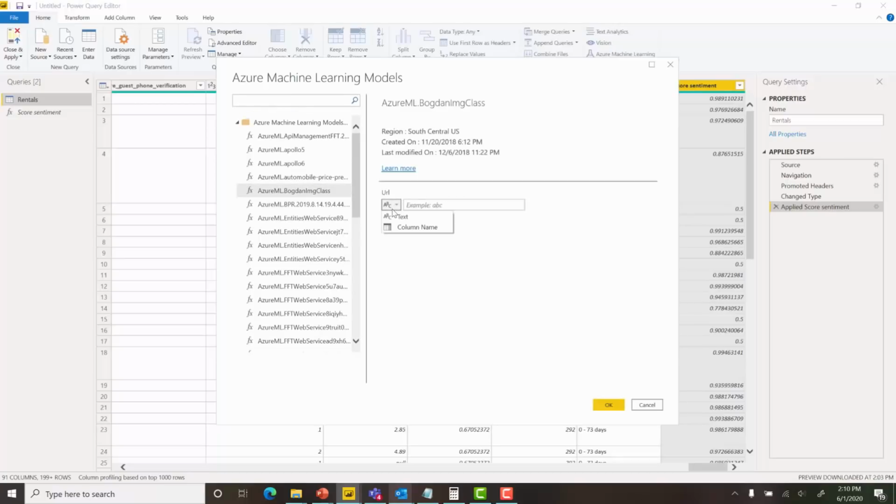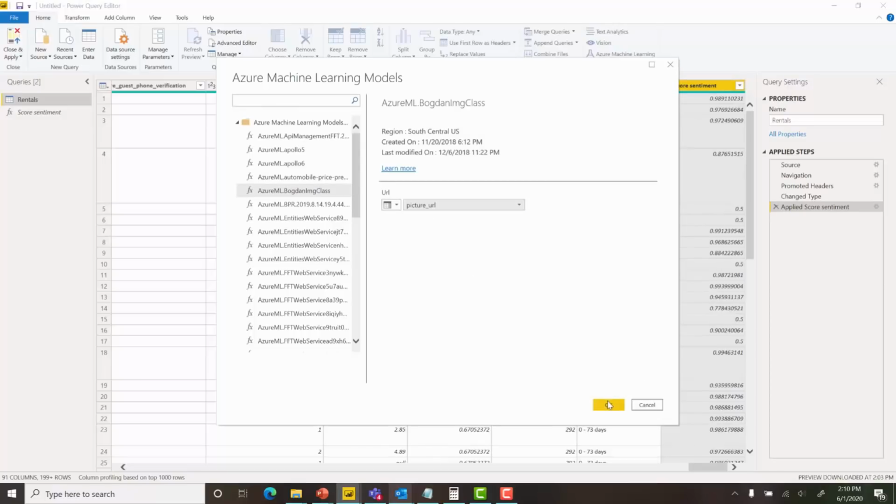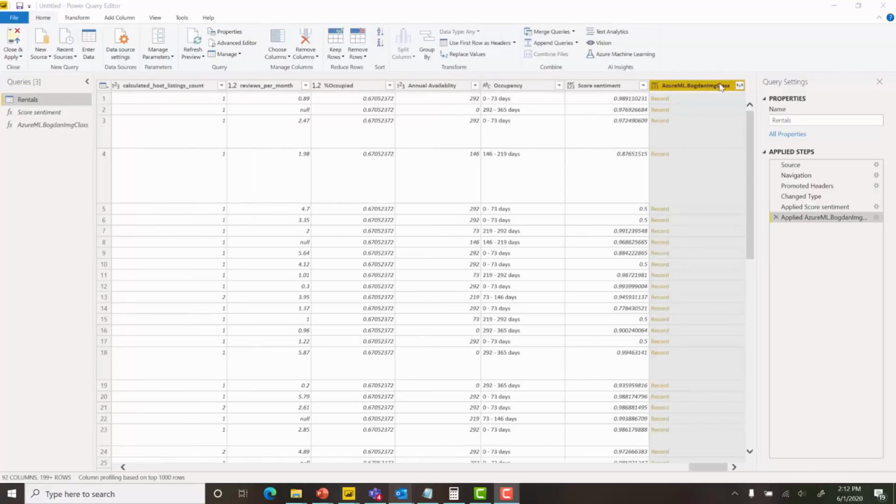In this case, this model only takes a single column, which is an image, and so I'm going to provide it with the picture URL. This is now going to run against the Azure machine learning model that exists inside the Azure subscription, and is going to return me a new calculated column, just like it did with the sentiment analysis. I can now expand this column to see the output that has been returned.